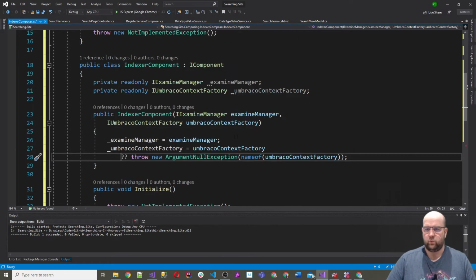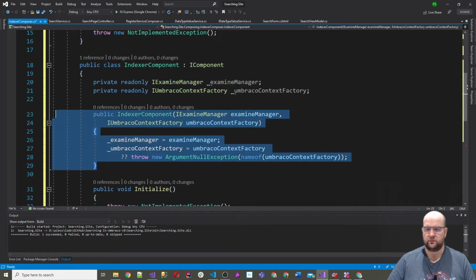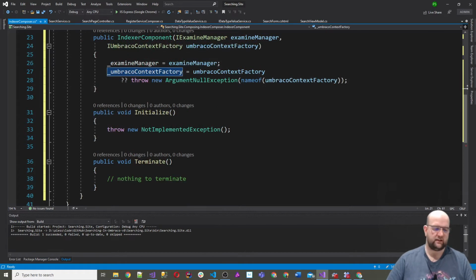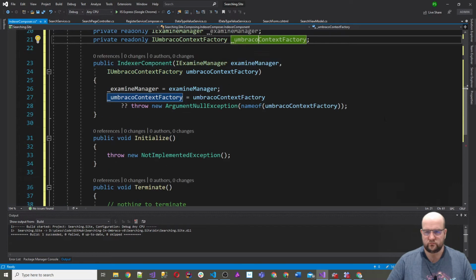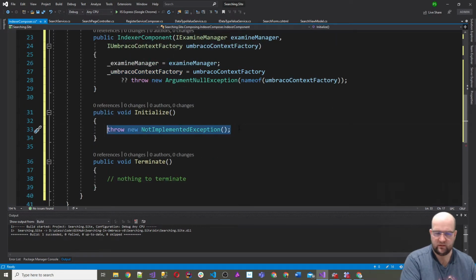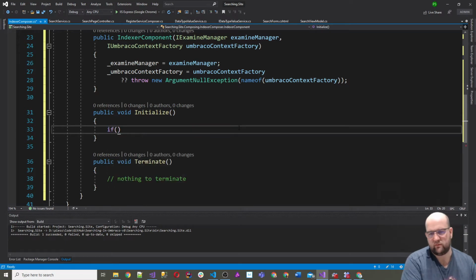Right. So we are setting these up so we can use them. This is basically us using dependency injection to set these properties so that within our Initialize method, we can actually use them. So in here, what we want to do is, if the _examineManager dot TryGetIndex.